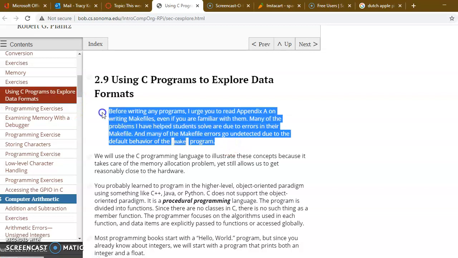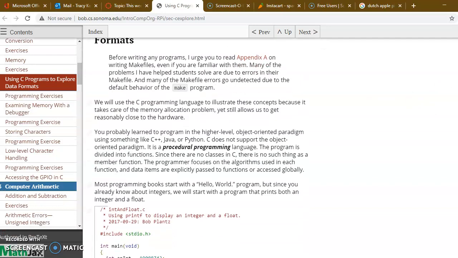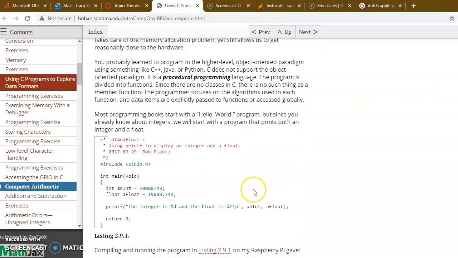We do not need to use a makefile. This is not important. And in fact, you don't really need to know a lot about C because it's going to give you everything you need to type in. And then you just need to understand why it produces the results that it produces. Like in this case, it says most programming books start with a hello world program, but since you already know about integers, we will start with a program that prints both an integer and a float.